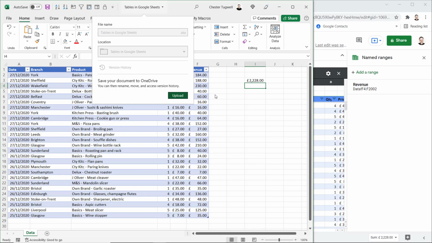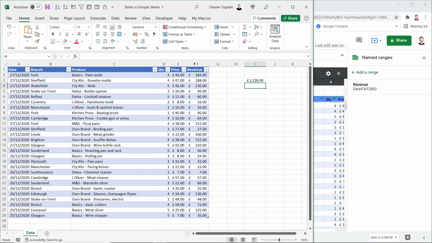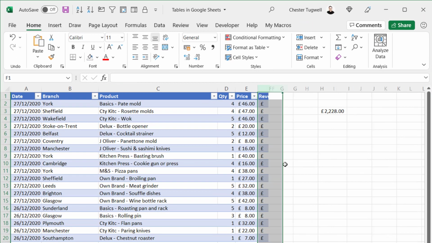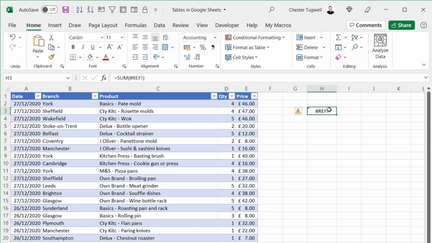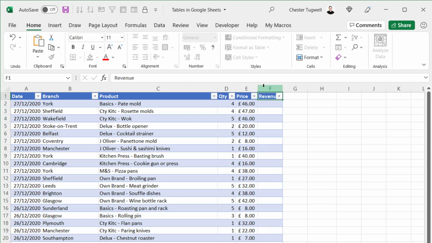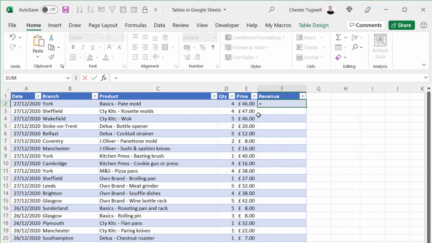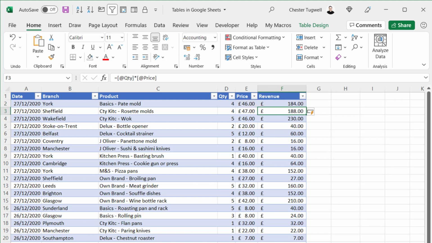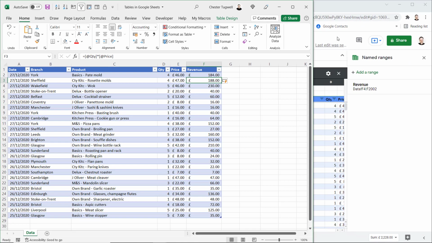Back to Excel, and let's look at this revenue column. I'm actually going to delete it and we'll recreate it. Get rid of that formula as well. So I put in revenue, and it automatically becomes part of the table. And if I did a calculation here, quantity times price, and press enter, you can see that it automatically copies the formula down the rest of that column.